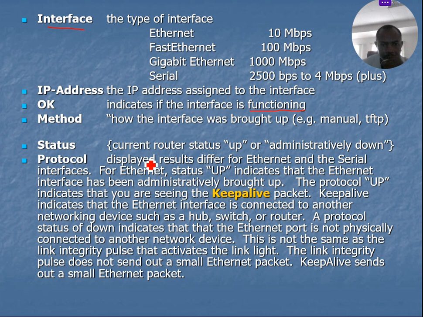Now the status shows the router's status, whether the router is up and working. If it's down, or administratively down, it means the system administrator shut that particular router or interface down. To put it back up, you just type no shut. Once you type that command, no shut, the administratively down status will return to up.